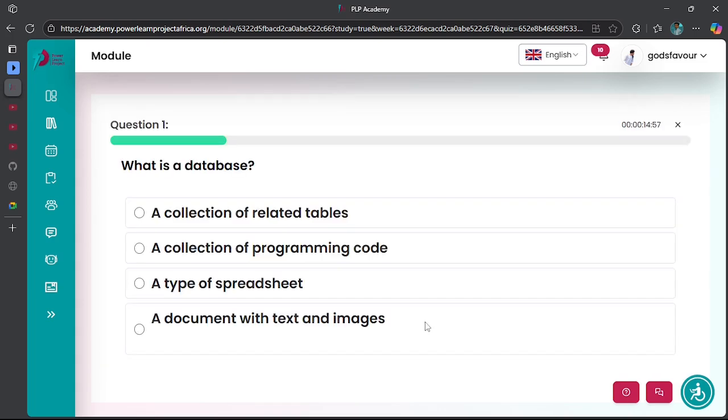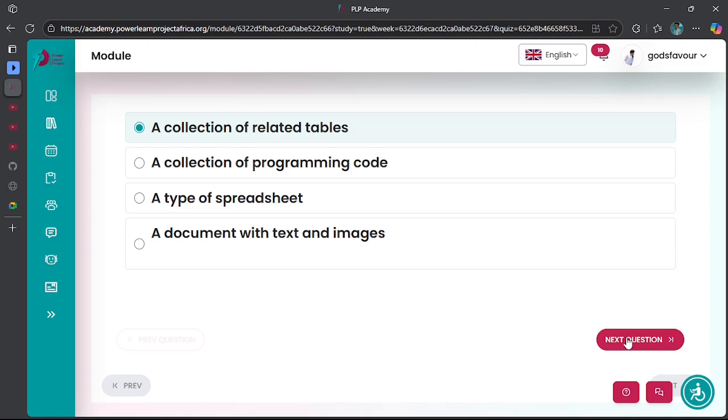The first question is: what is a database? A, a collection of related tables. B, a collection of programming code. C, a type of spreadsheet. D, a document with text and images. I think this is very cheap, so we don't have to think too much to know the answer here. A collection of related tables, actually.